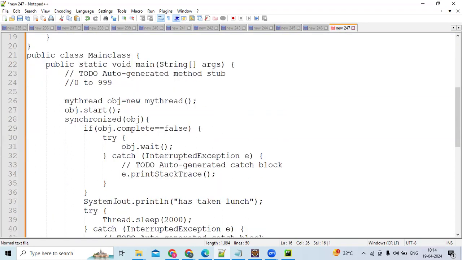So Sumant, is that fine now? The execution flow? Yes, somewhat. Yeah, definitely. You go through this code and the recording after the class.